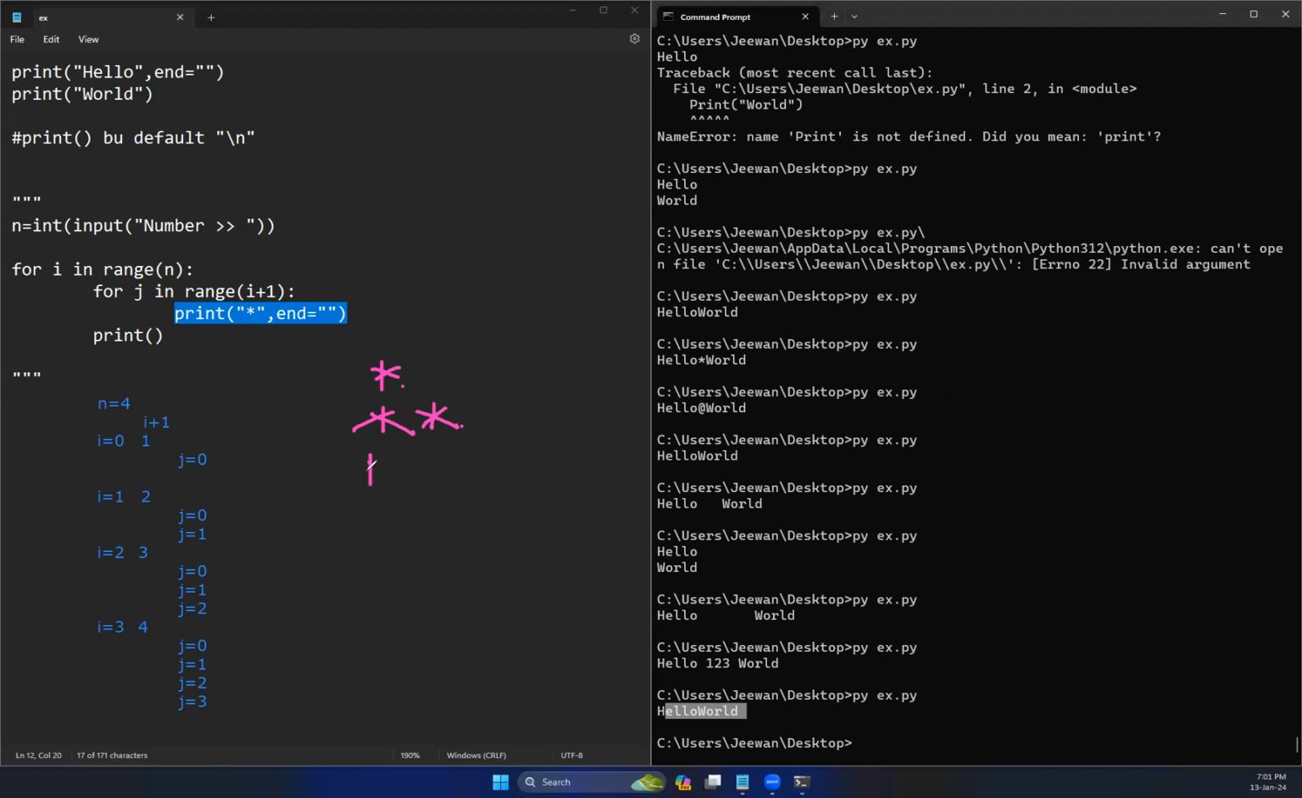The first time when j equals 0, it's going to print the asterisk. Again, j equals 1, it's going to print the asterisk. Again, j equals 2, it's going to print the asterisk on the same line, and the cursor remains on the same line. When the for loop finishes, it goes to the next line print statement. Therefore, it's going to go to the next line.